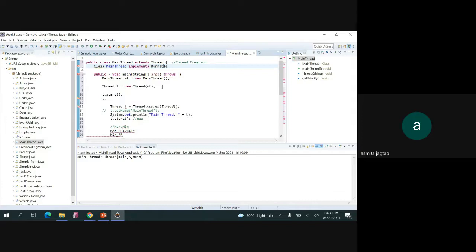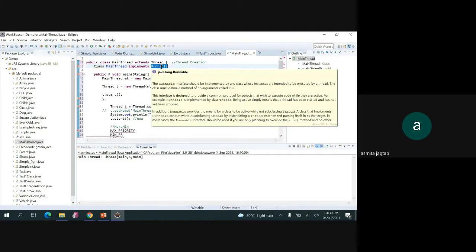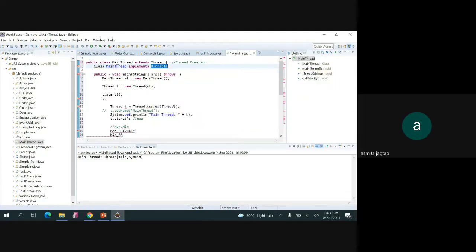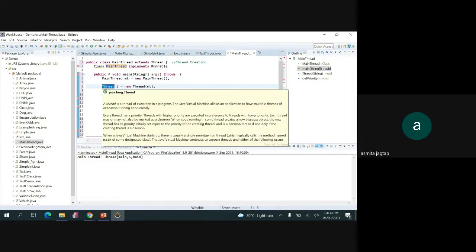So there are two ways to create a thread. First is extending the Thread class and directly creating the thread. The next is implementing the Runnable interface, but while implementing Runnable, one additional step is required: create a main thread object and pass this Runnable-implementing object inside the Thread. So we created the object of this main thread class and passed it to the Thread class.